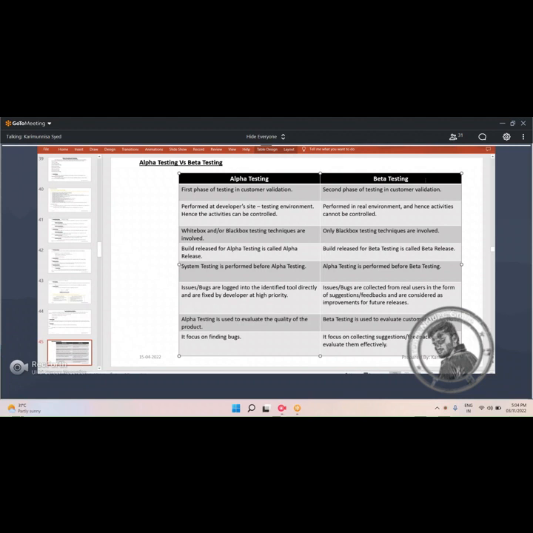Okay, now whereas beta testing, who is going to validate beta testing? End users, when they are using it, if any defects come up, how are they handled? Issues or bugs are collected from real users in the form of suggestions and feedback. So at the time of end users using it, if any defects are found, how will the company people and the client know? By the end users giving their feedback, suggestions and reviews. They will analyze those reviews given by the end users, change those functionalities accordingly, and again release them into the market with different versions.